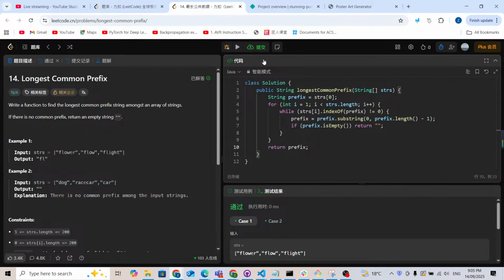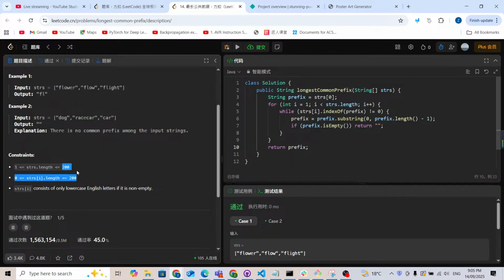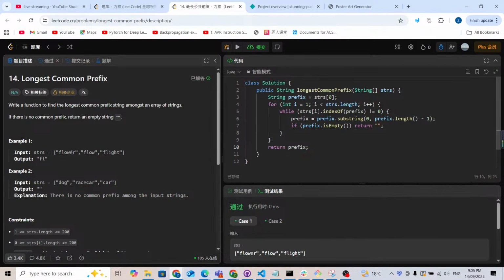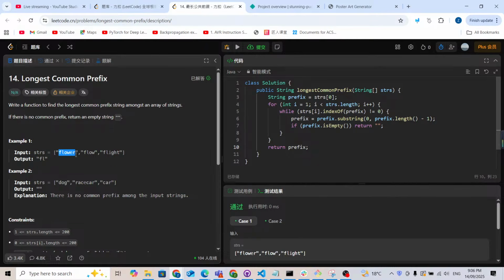Actually, it is just the same idea, and it didn't influence any time complexity. So the time complexity is just m times n. As you can see, it is the same, just 200 times 200. The string consists of only lowercase English letters if it is non-empty, but it can also be an empty string. Yeah, I think that's all about it. Thanks for watching.